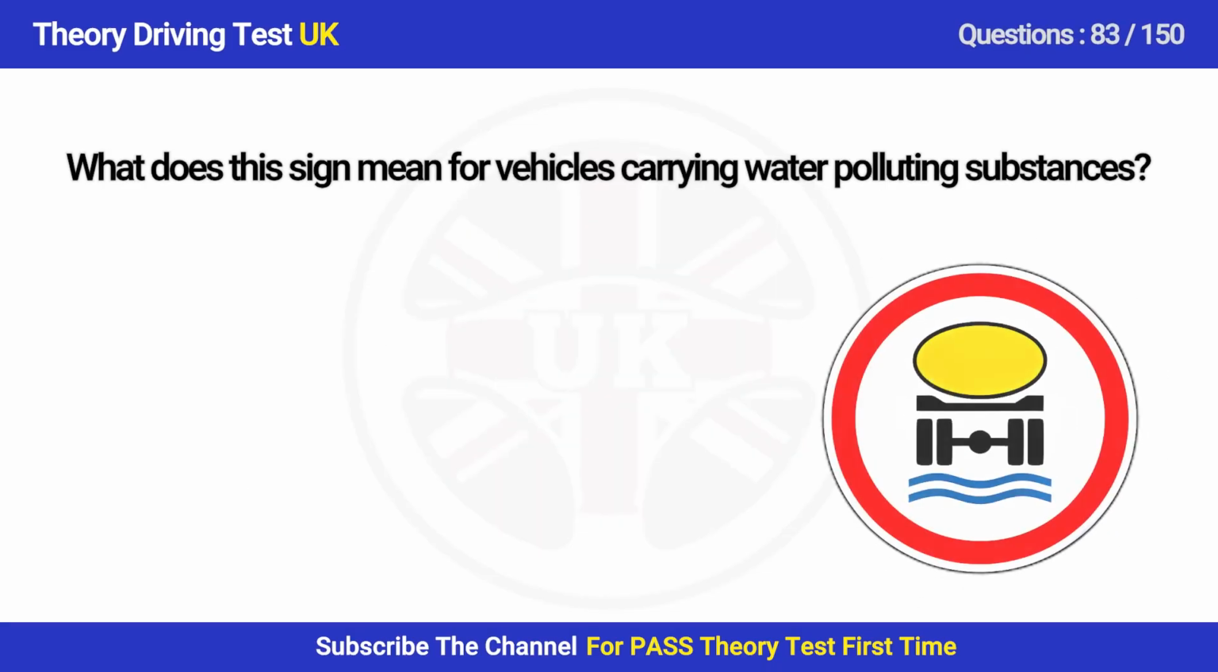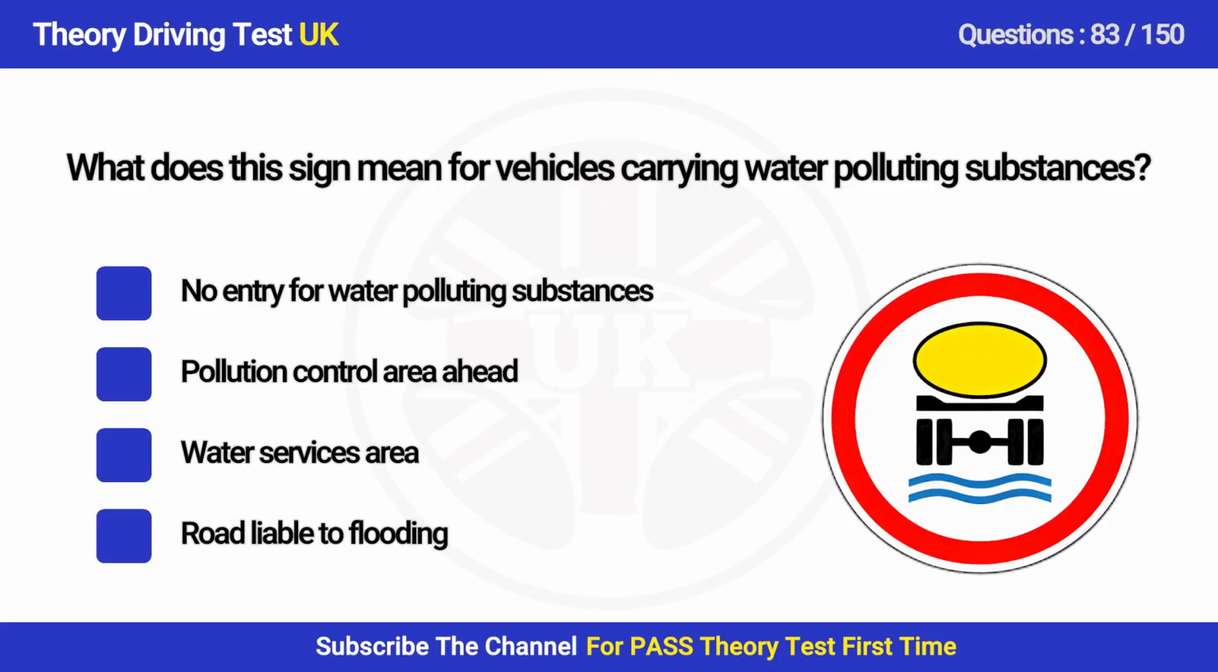Question 83. What does this sign mean for vehicles carrying water-polluting substances? A. No entry for water-polluting substances. B. Pollution control area ahead. C. Water services area. D. Road liable to flooding.